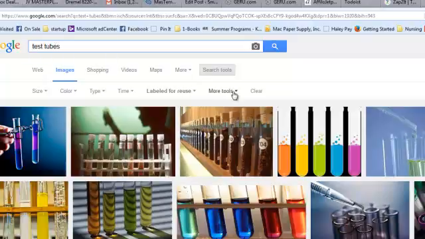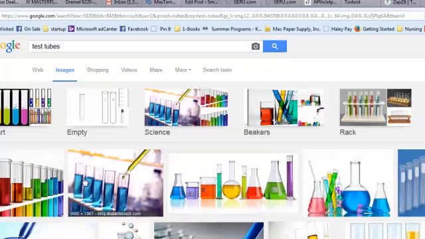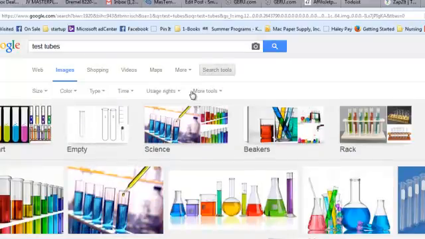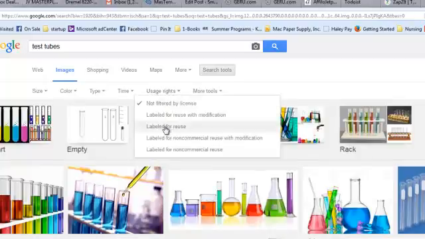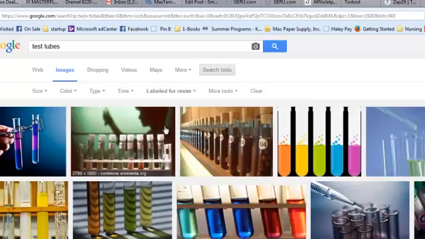Then what we do is, let's start over here. Okay, so we search for test tubes, and then we click on search tools. Now here we have a thing called usage rights. So we click down on that. We want it labeled for reuse. So here we go. Now, there's several different images that I like.